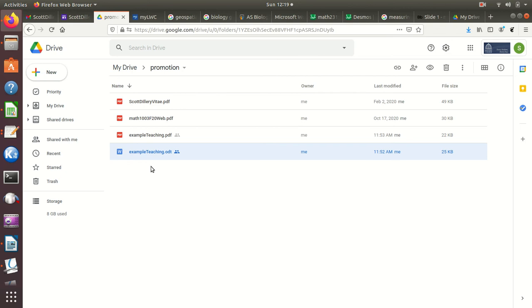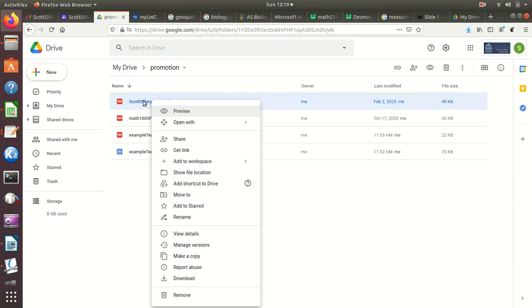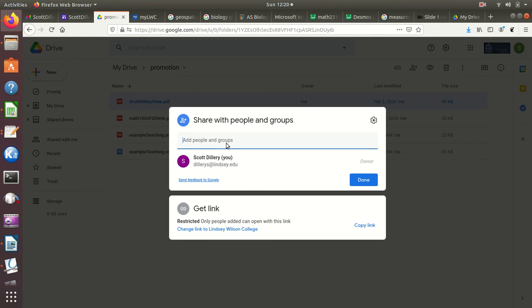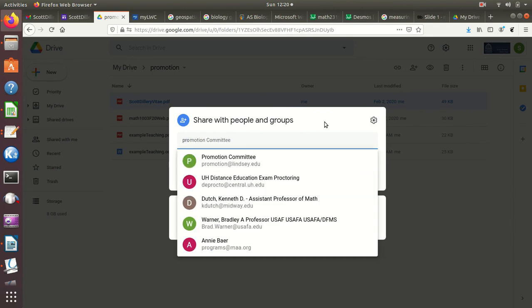Now, you may not wish to share it with the whole campus, and so I'm going to go here with the Vitae and say share, and this list will be in your original email, but you can share these documents with our promotion committee. Now, I believe you'll have to do that with each person. Now, myself, you can use promotion, and I would like you to do that, is use promotion committee.